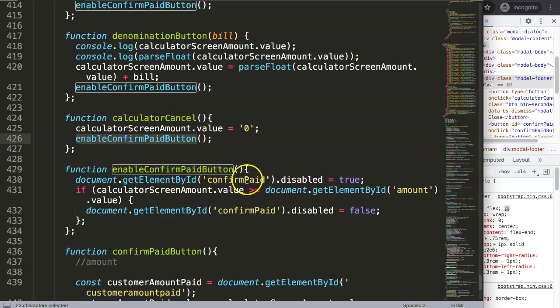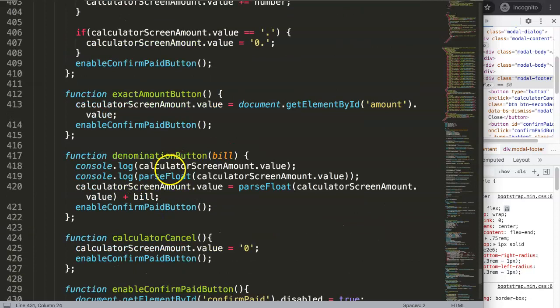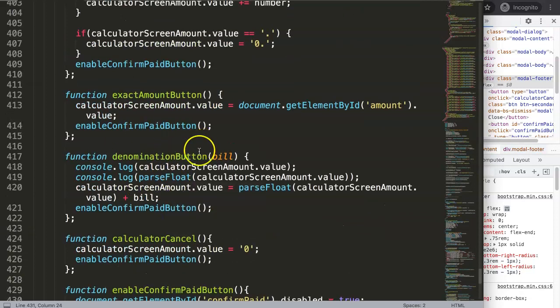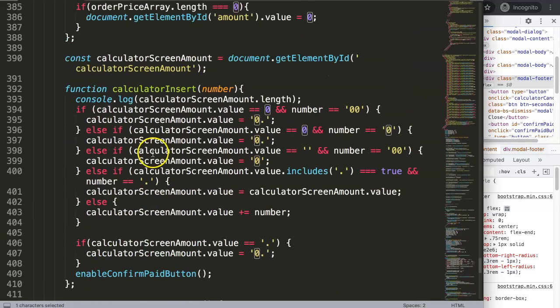The enable button equals true if the amount stream value is smaller than the amount that the customer needs to pay. Alright, that one is correct. Then we set this on false. So we have here a few items. We have this one here when we cancel. Let's see here. I noticed we solved one issue here, but that issue that we solved has created another issue.